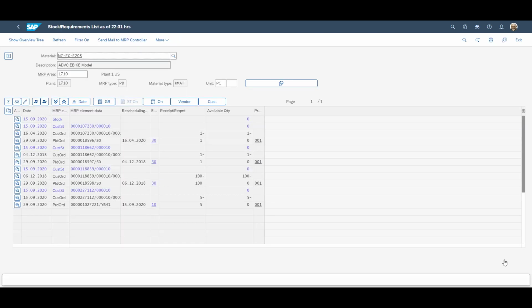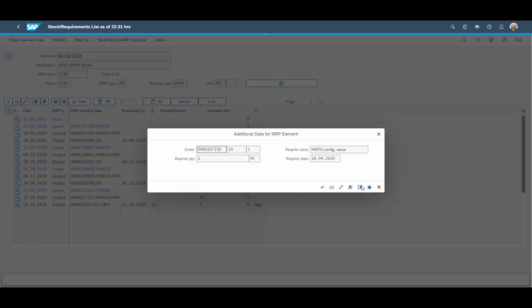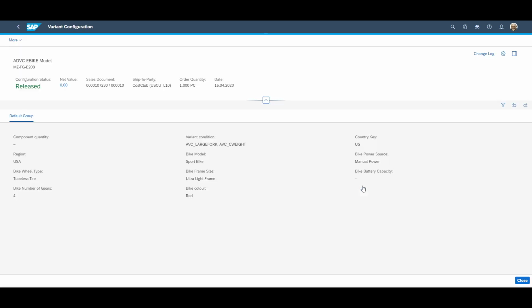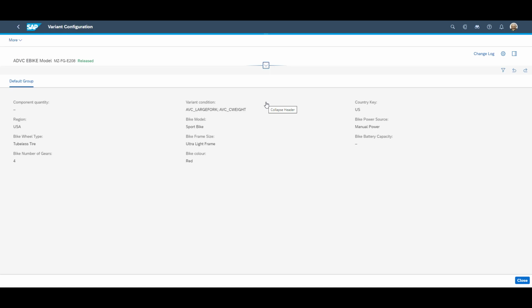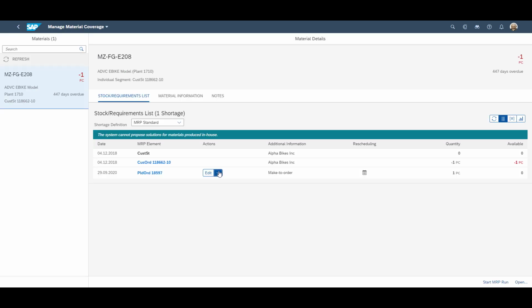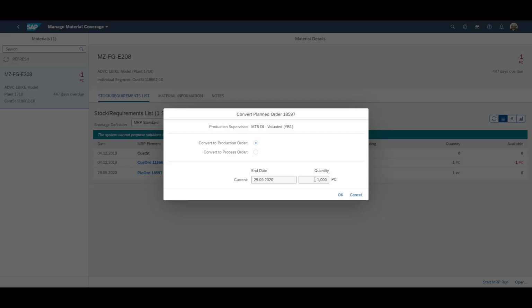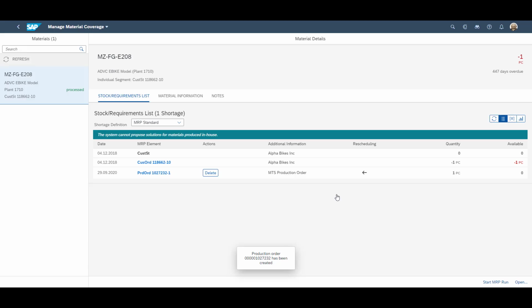You can also view the exact configuration of each single sales order. The configuration, which you will see contained inside the sales order, can be copied through the logistics chain to a stock transport order, purchase order or production order, to ensure a seamless connection between the different areas. While converting the planned order into a production order, it should also be mentioned that it is possible to use configurable materials also in a make to stock scenario.